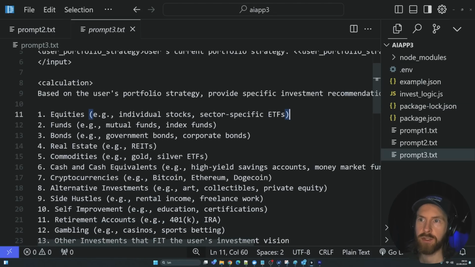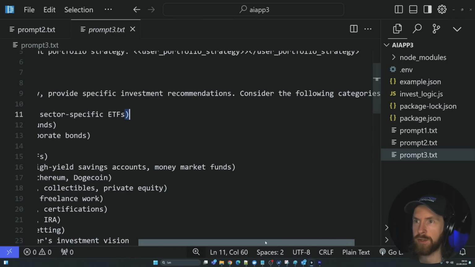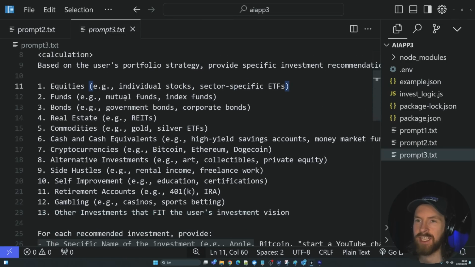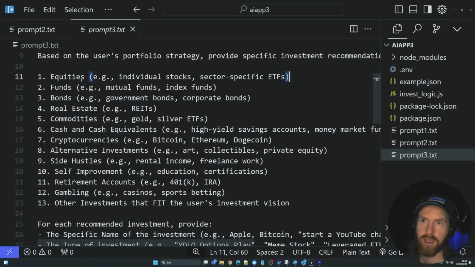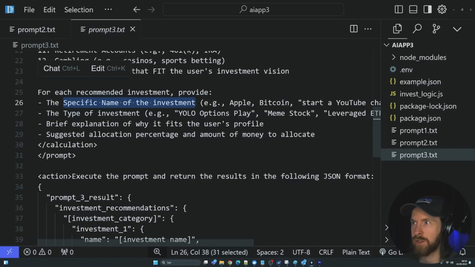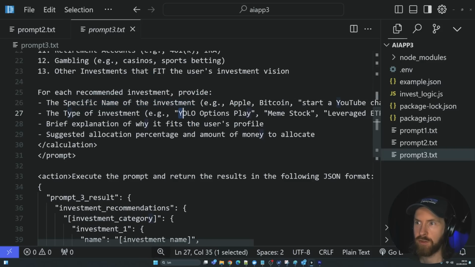And you can see based on the user's portfolio strategy, provide investment recommendations and consider the following categories. So here we just have equities, funds, real estate, crypto, side hustles, self-improvement, gambling, other investments that fit the user's investment vision. And we have some more. We're going to return the specific name. So that could be Apple, Bitcoin, start a YouTube channel, YOLO options, meme stock, brief explanation and suggested allocation.